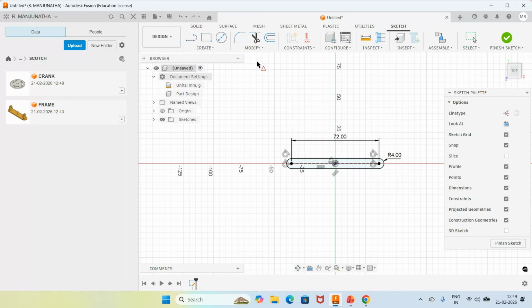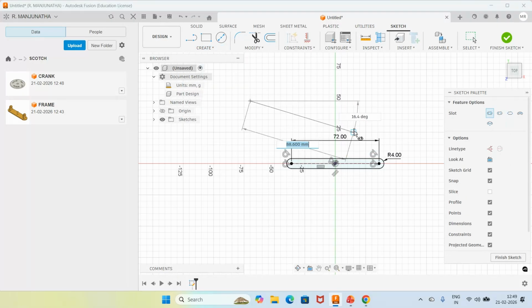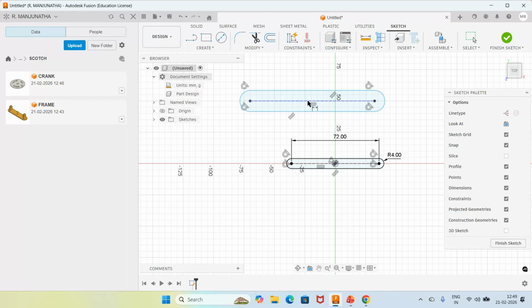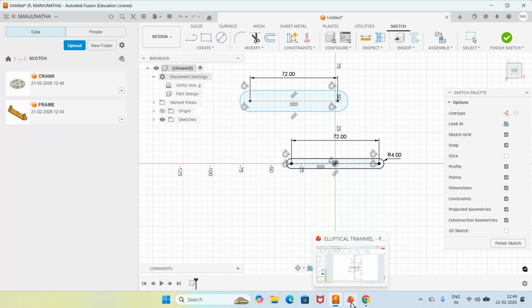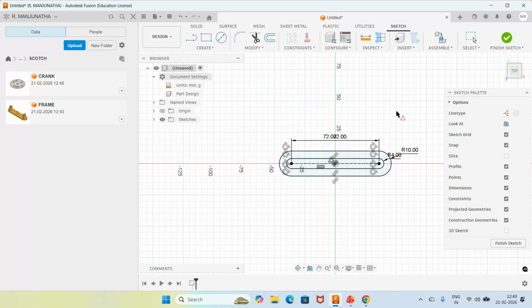Then I want the constraint to be midpoint of this onto this. Then again I will go for create and then slot. Again you create one more slot of some dimension and go to dimension and take this dimension as 72. Then the radius of the outer one is radius 10. You take this and give the radius as 10. Then I want to go for constraint, select the midpoint of this slot to be the center of this. So both the slots have been completed.